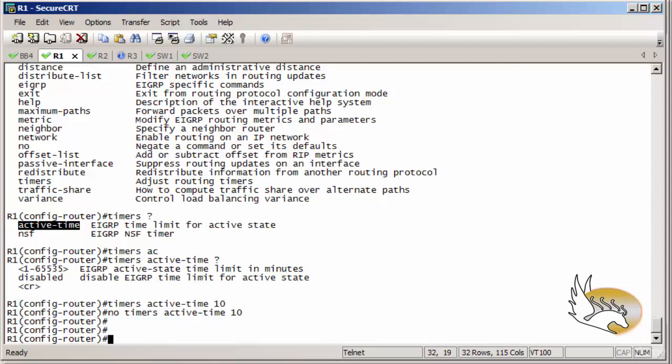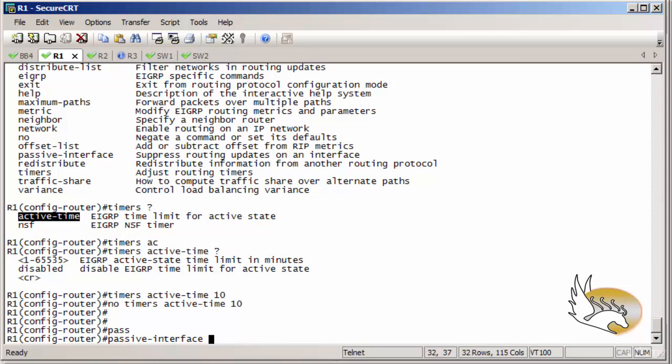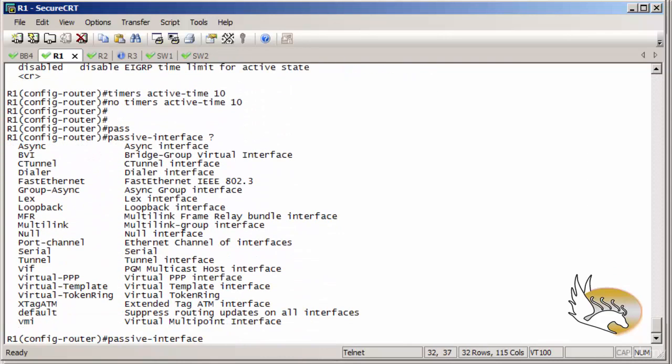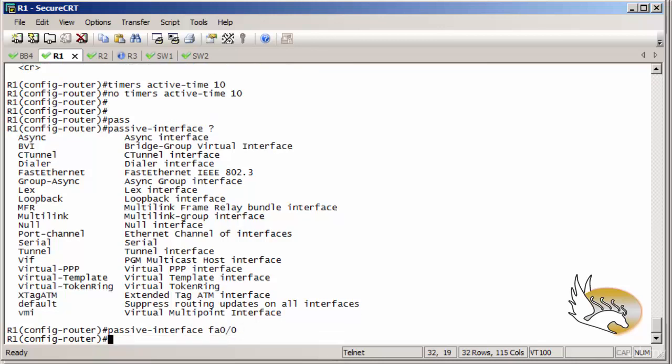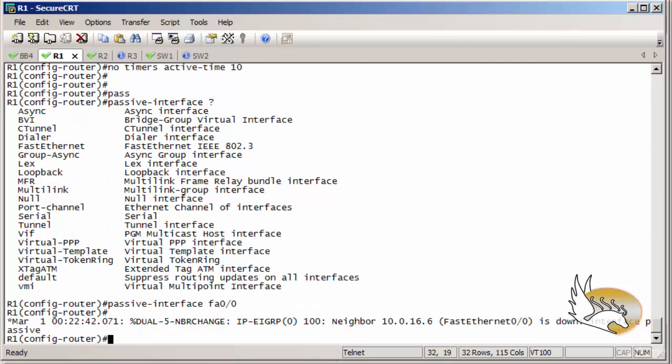And to do this, under the router process, I can type in passive-interface. Now you can see that I can add the interface that I want to have as passive, for example, FastEthernet 0/0. And if I hit enter, you can see that the neighborship is going down because I do not send any hello out that interface. And this is a very nice feature whenever you want to have an interface and its network in your routing table as an EIGRP route, but you do not want that interface to be part of forwarding or anything else for your EIGRP network.